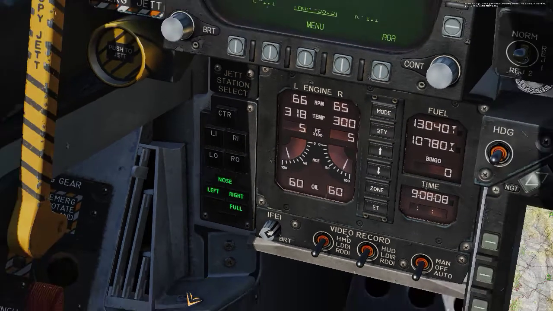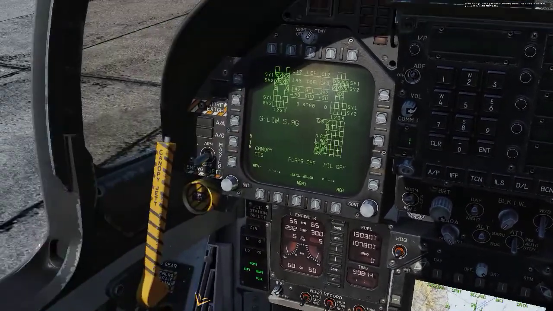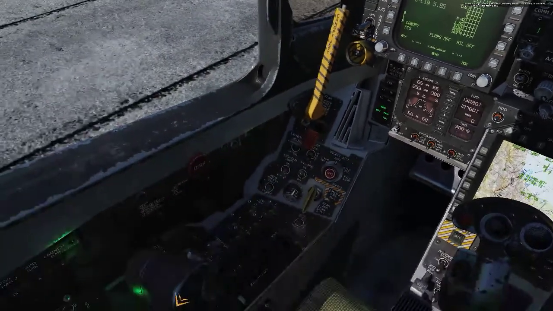On the FCS page, we have quite a few X's indicating abnormal FCS readings. To clear these, press and hold the FCS reset button.